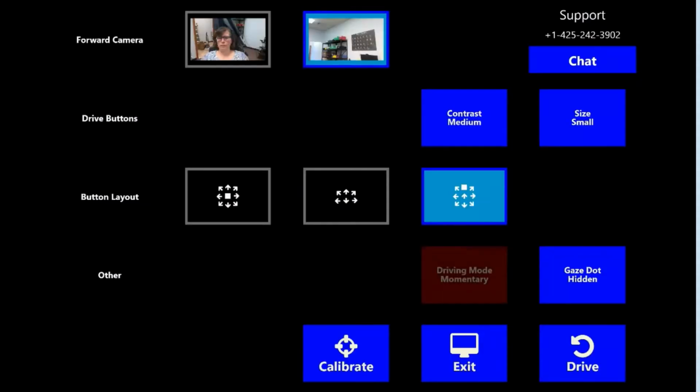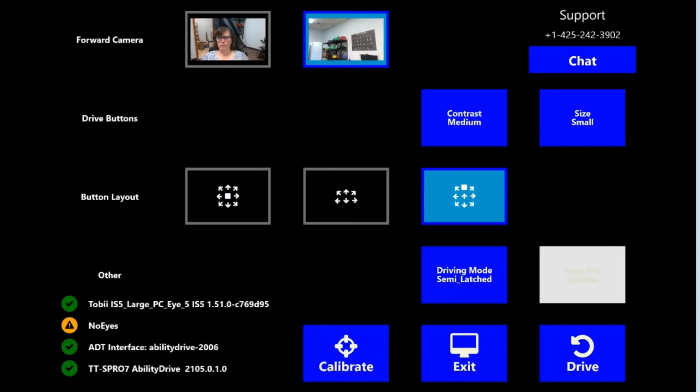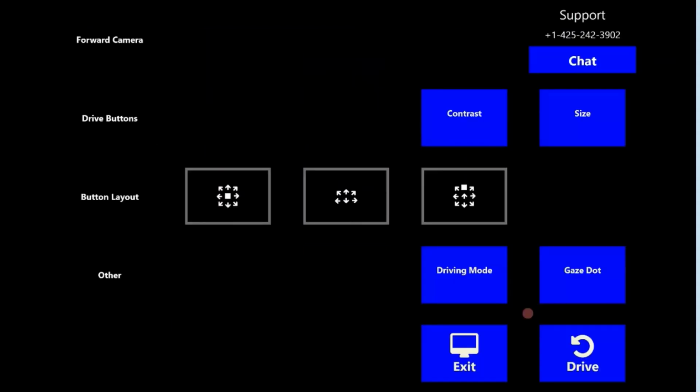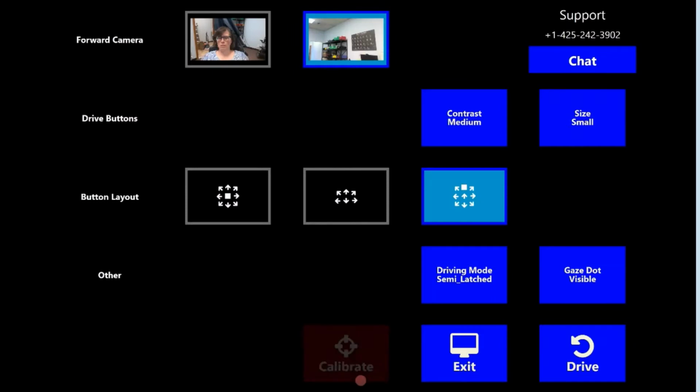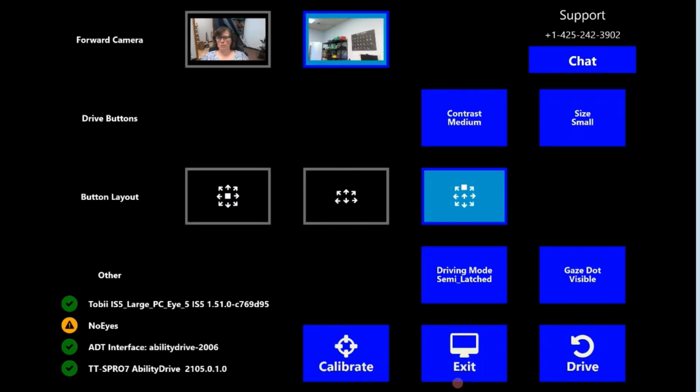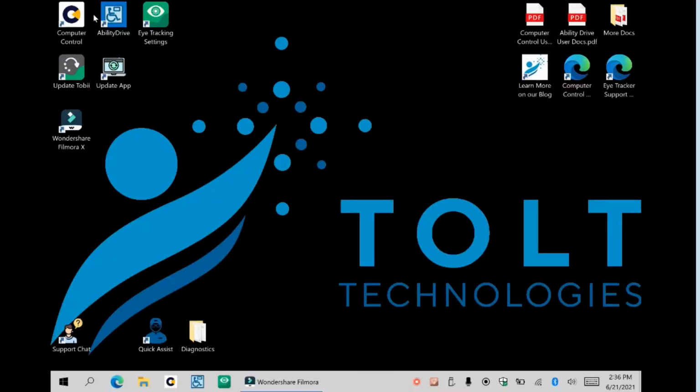The drive can be set to semi-latched, which allows for smoother driving for advanced users. A gaze trail can be enabled to show where someone is looking and is good for training and evaluation, but can be distracting while driving. And here we are, exiting back to Toby's computer control.